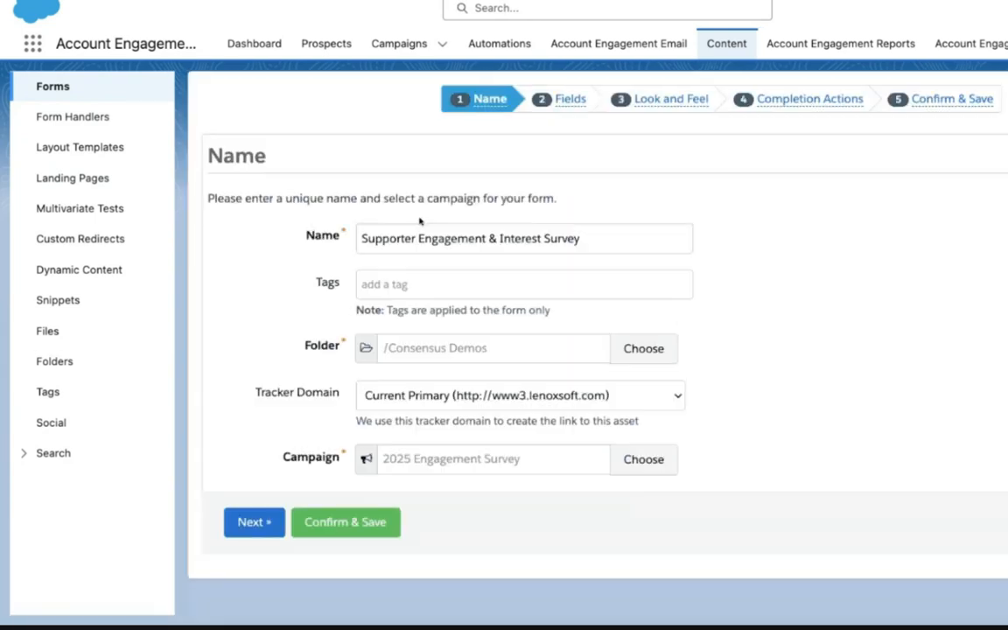First, it's going to ask you for some basic information. What is the form name? Which folder do you want to store this in for organization? And on which campaign do you want to track your engagement metrics? So for forms, those are submission and error rates.